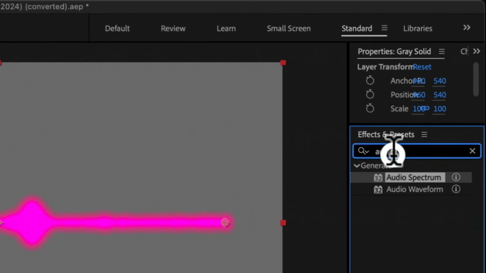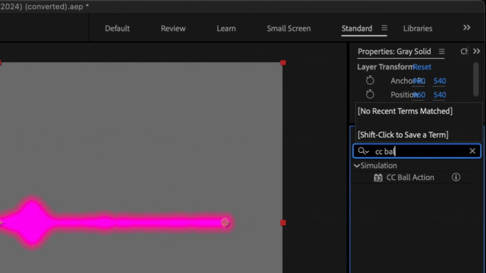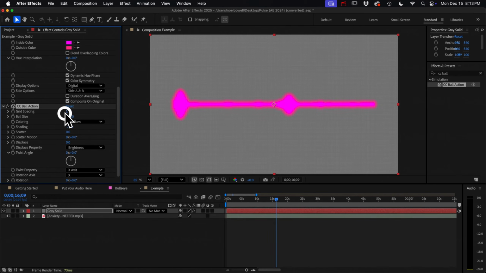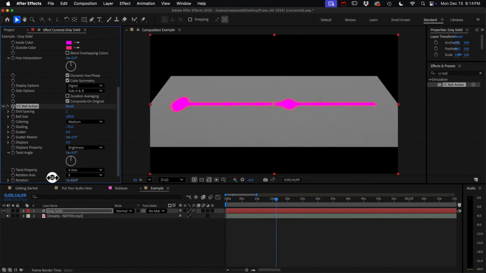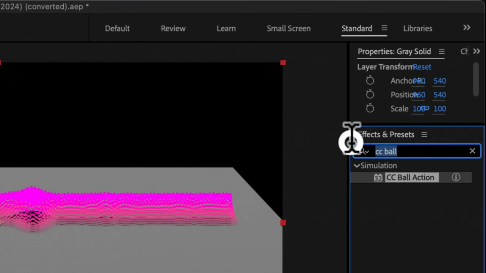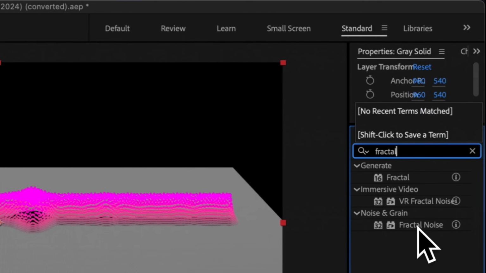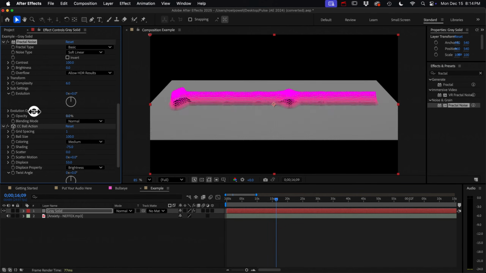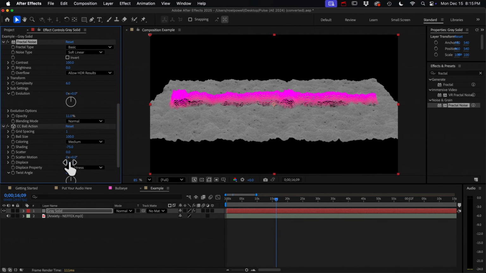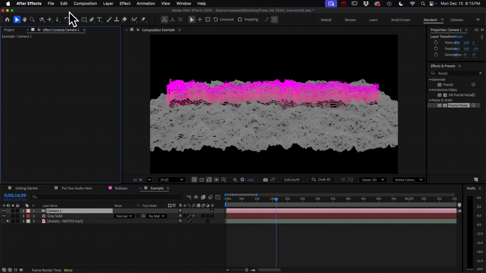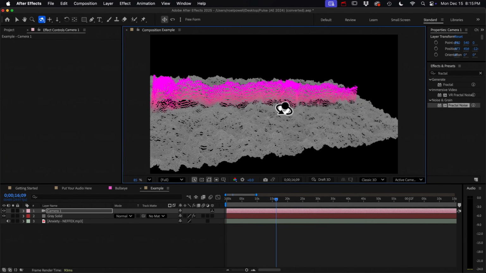A lot of visualizers also have a CC Ball Action effect, which turns the waveforms into 3D particles that you can displace in different ways. It displaces or pushes the pixels based on their brightness. And sometimes I add a fractal noise texture in there to give it some light and dark texture. I'll turn down the opacity, and I could add a camera layer to this and orbit it around to see it at different angles. So a fair amount of the visualizers have a similar kind of setup, but not all.